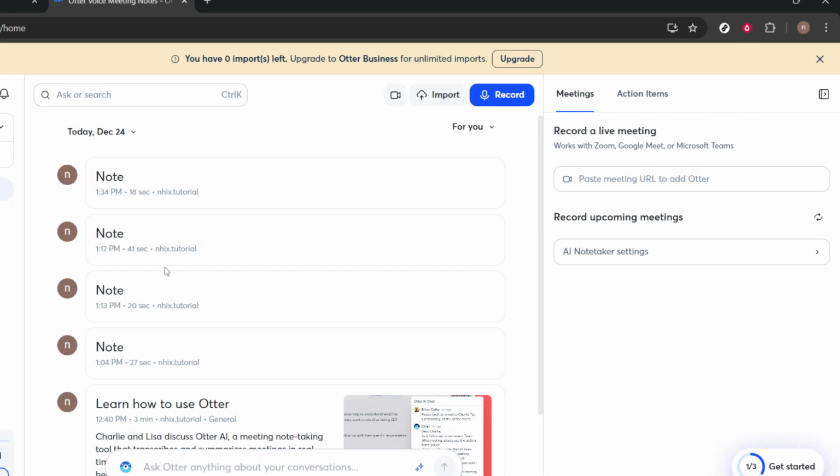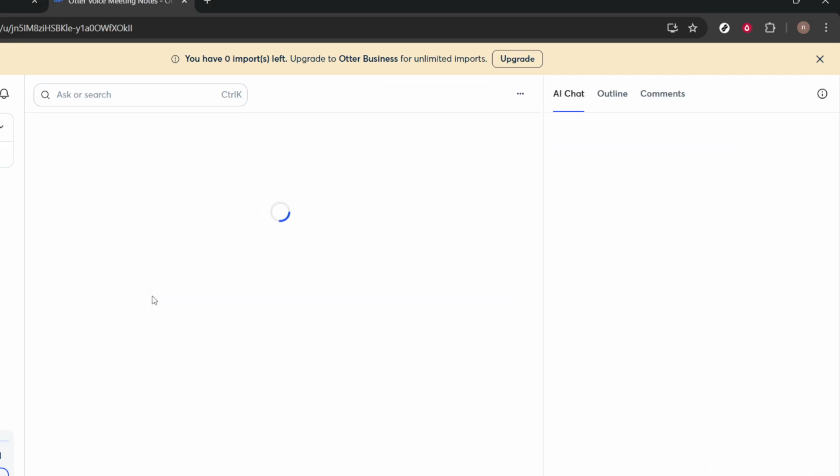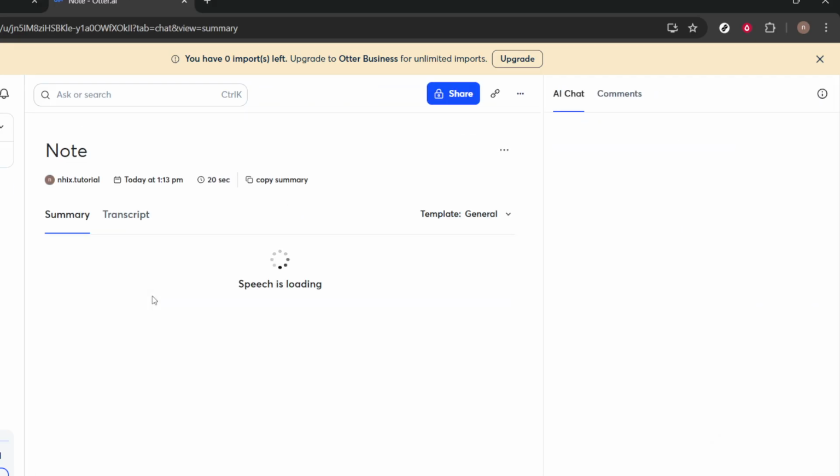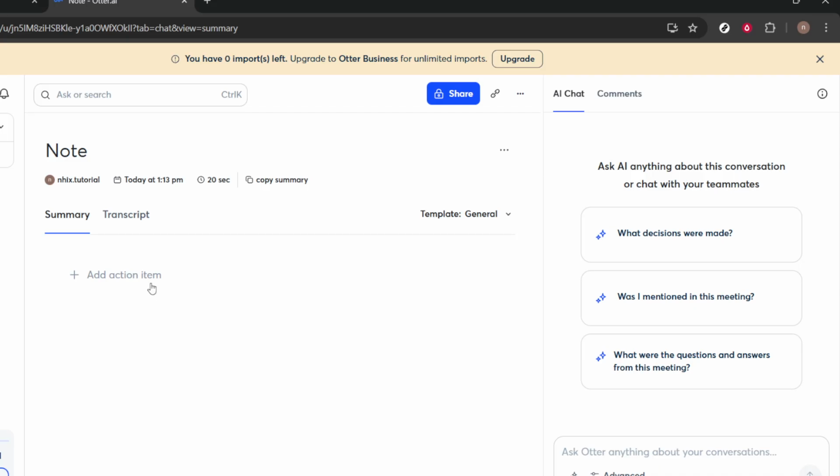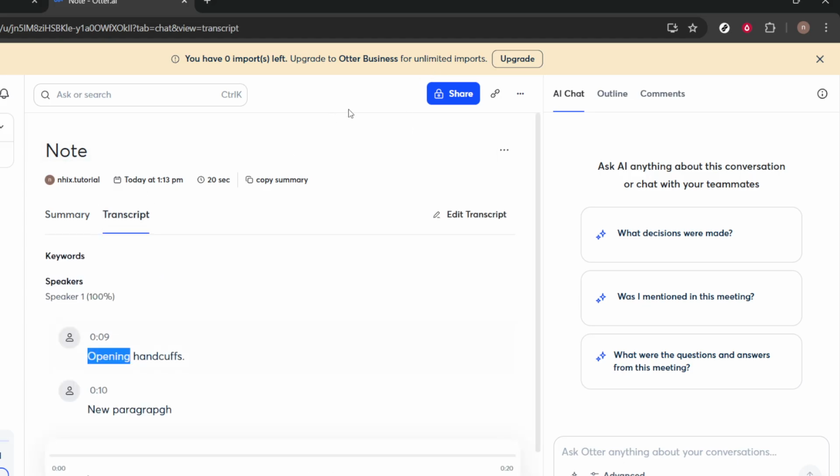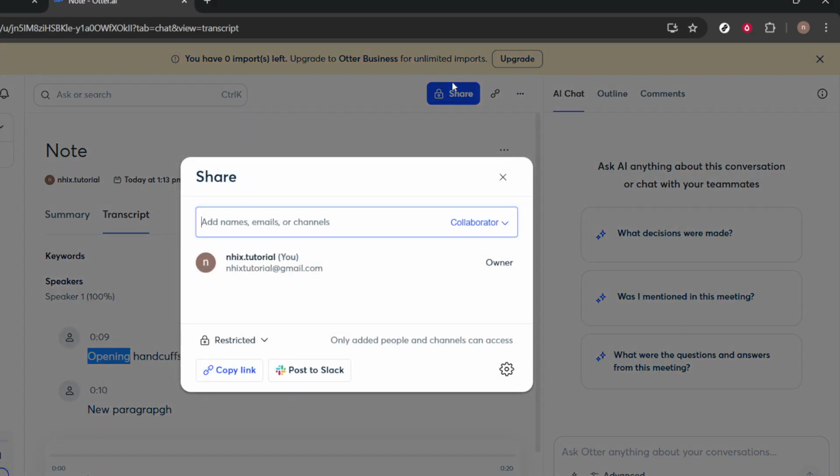This opens a sharing panel where you control who can see or collaborate on the transcript. If you want specific teammates to work with you inside Otter, you can add their names or email addresses here to send an invite. This is helpful when you want others to comment, highlight, or help clean up the text directly in Otter.